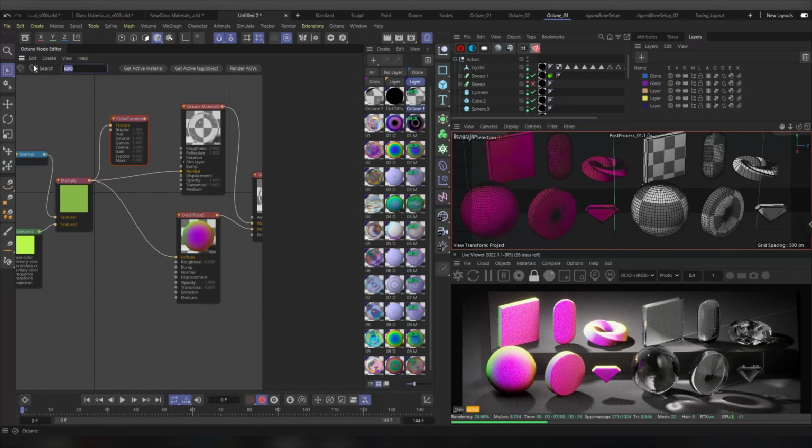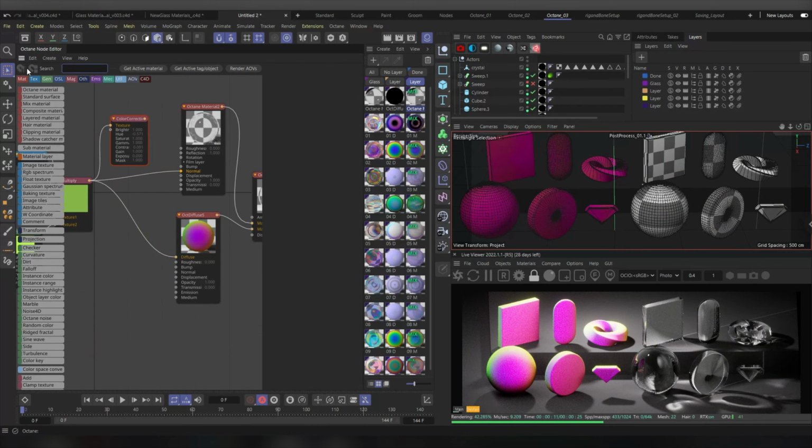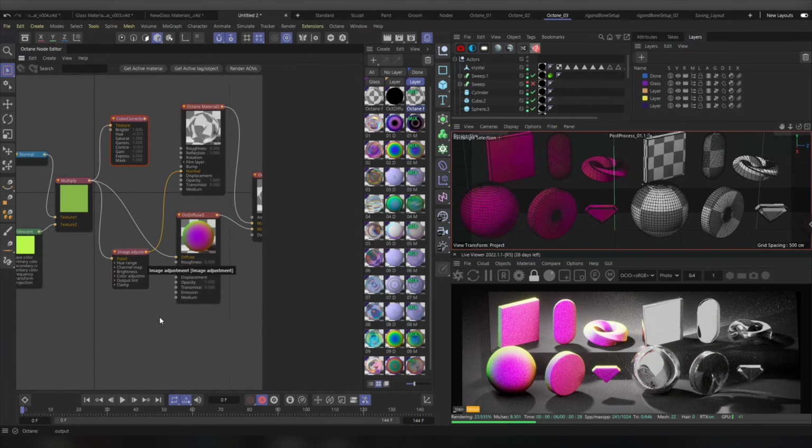This is the same thing for the image adjustments node. Even crazier.